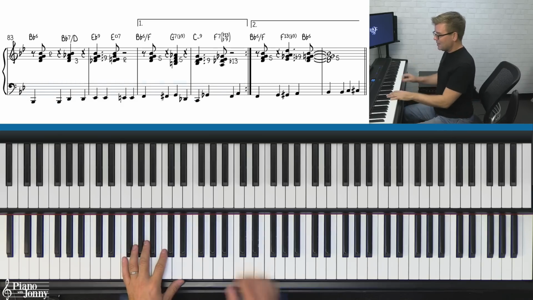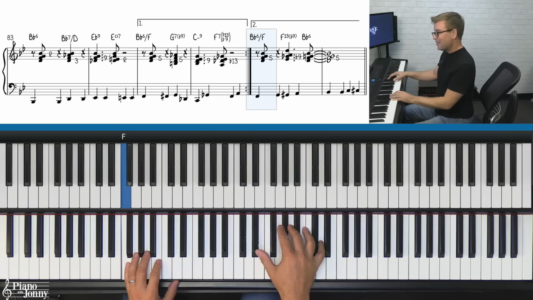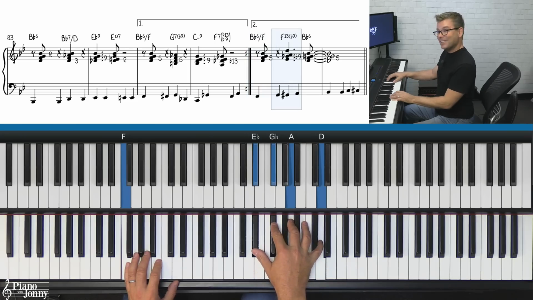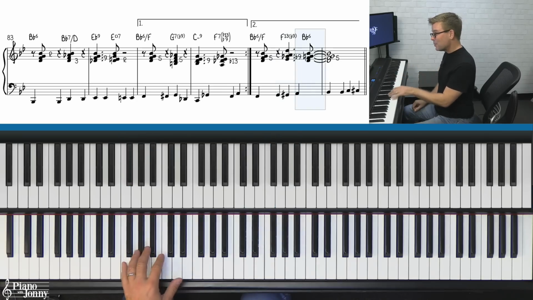Now let's go to the second ending. We have again B flat 6 over F with the 5th in there. Now here the F13 I decided to add in the flat 9 as well. Love that. Then B flat 6, added in the 5th there. And the left hand's doing a cool walk up.